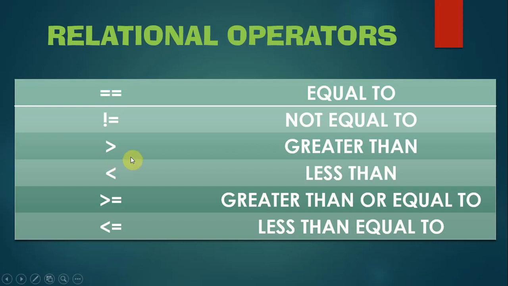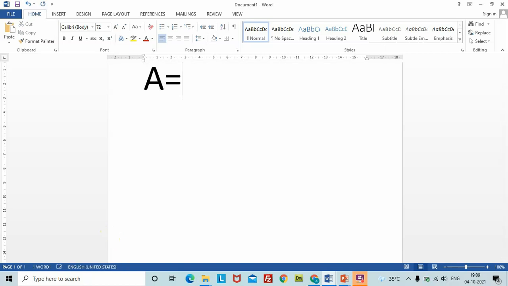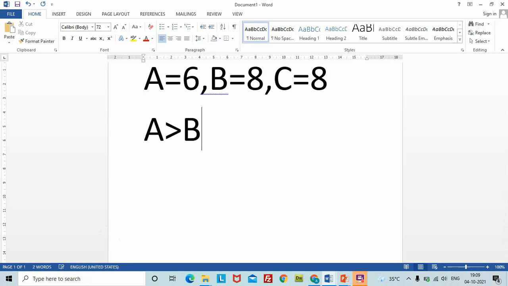Okay. Greater than, less than, greater than or equal to, less than or equal to. You can write it as A is equal to 6, B is equal to 8 and again C is equal to say 8. Whether A is greater than B. Is this statement true or false? Value of A is 6, B is 8. Whether A is greater than B. False. No.